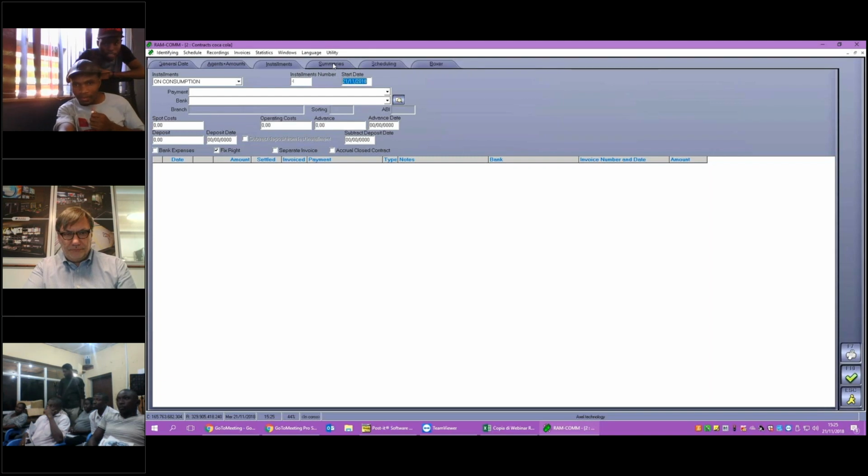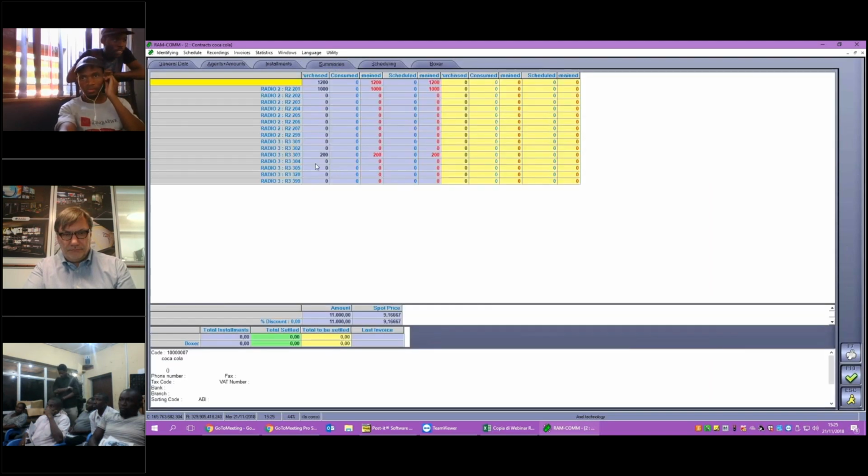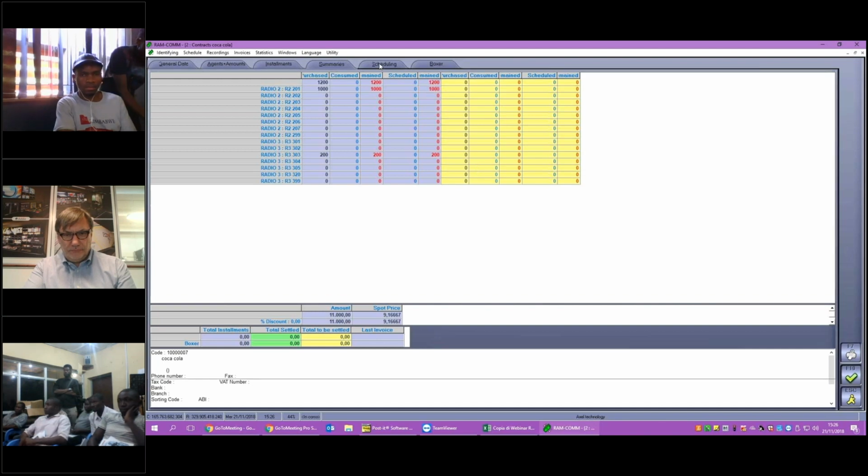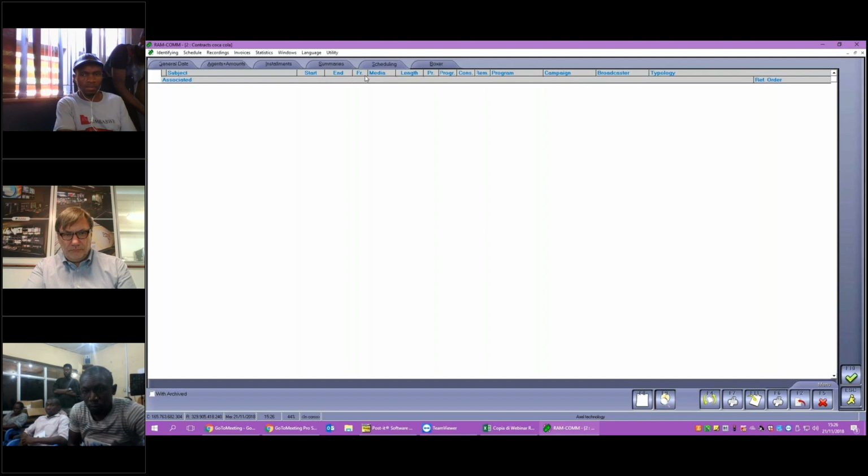We move to the next tab, that is Summarize. Here you have a scheme where you see how many spots, how many adverts were purchased, consumed, remained, scheduled, and remained again. Here in blue, you have the spots to be paid. In yellow, the spots free. And now we move to scheduling.